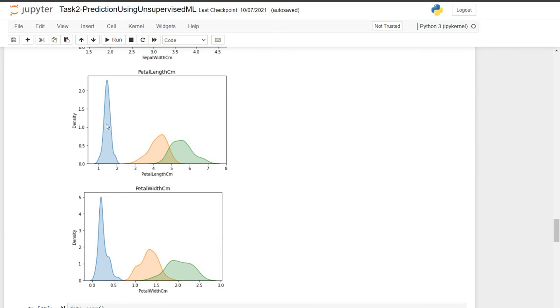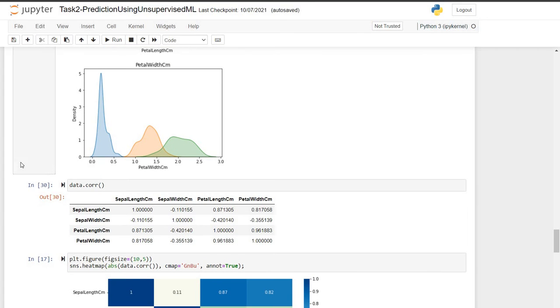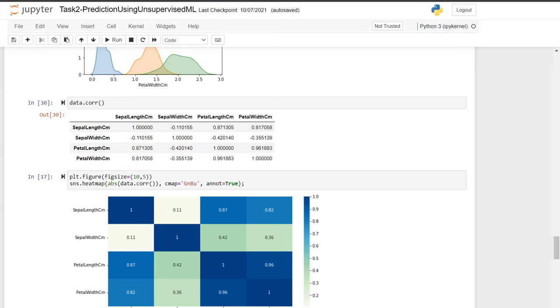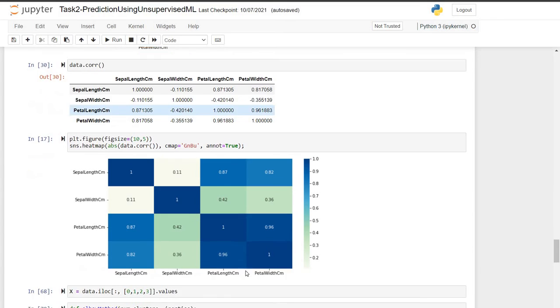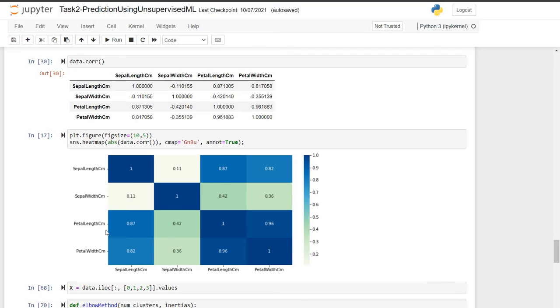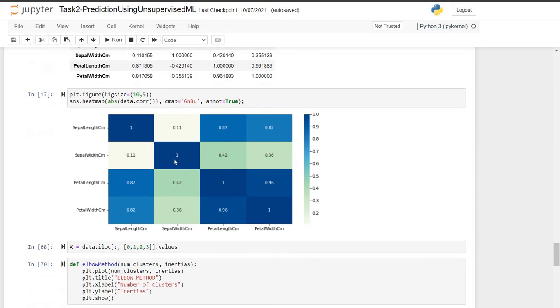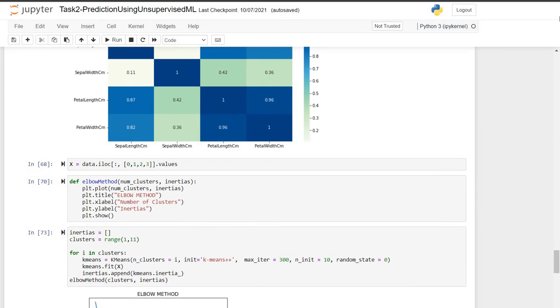As you can see, it is a density graph for each of these features. And after that, I have visualized the correlation matrix as a heat map. So from this, we can infer that petal length and petal width has the maximum positive correlation, that is 0.96, and sepal width and petal length has the least correlation, that is 0.42. The ones shouldn't be considered because they are being mapped over to themselves.